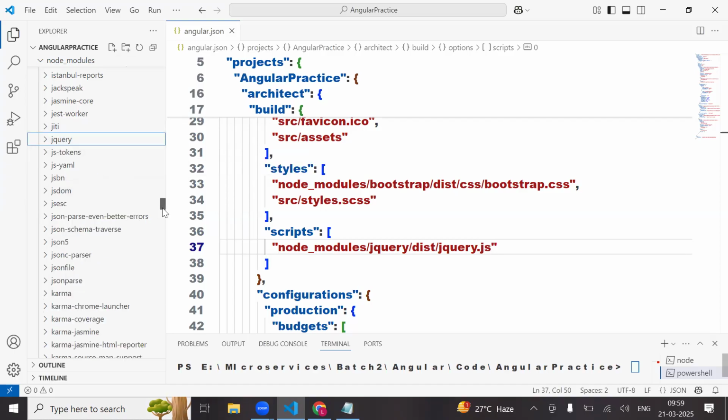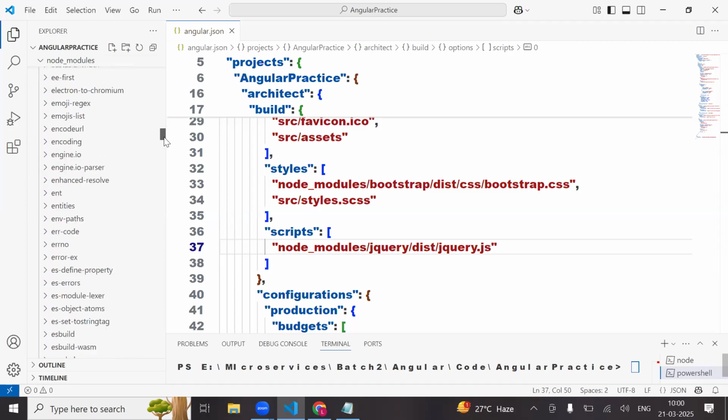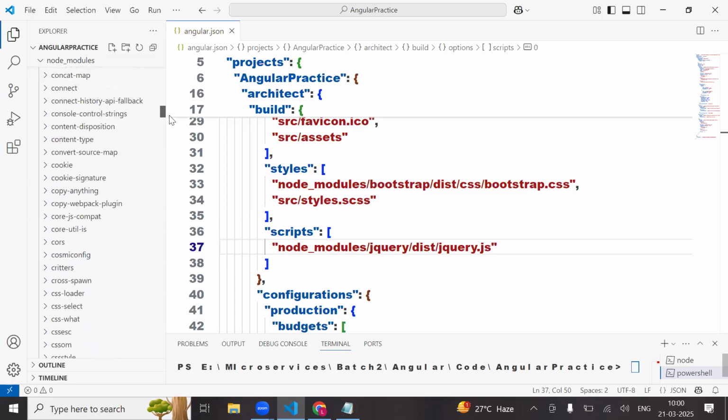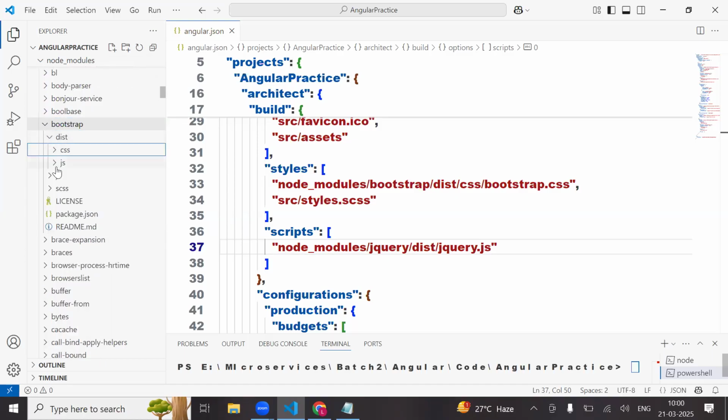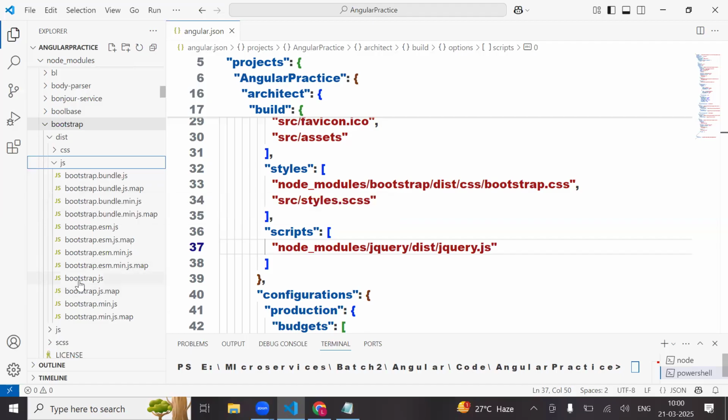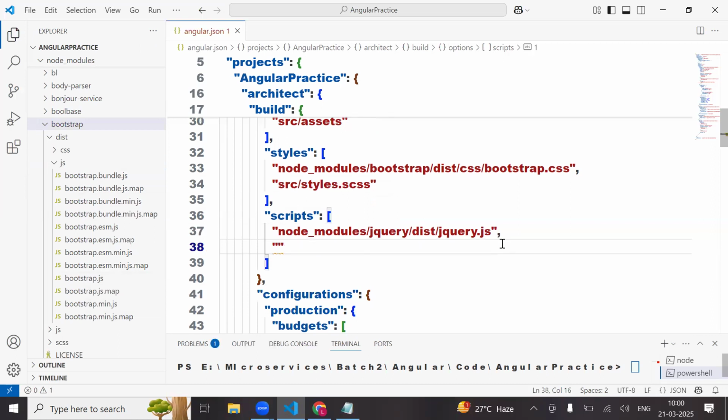Now you need to add one more JavaScript. Under Bootstrap, you will have bootstrap.js. You need to add that also, then only your Bootstrap will work fine. Now go to bootstrap, go to js, you see there is a bootstrap.js. Here you need to add node_modules/bootstrap/dist/js/bootstrap.js. You need to add this.